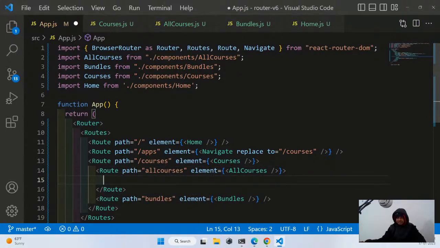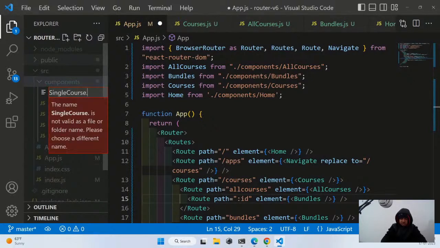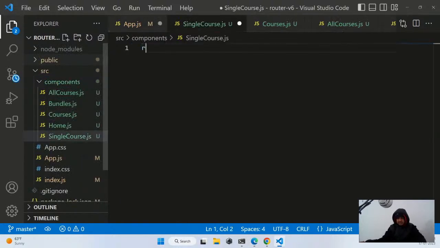And then I will again have a Route. So like this, I have a Route. So this route will be called :id. Okay. And see, it's a wildcard I'm using. So slash courses slash all courses slash id. id is a wildcard, which can be anything. Okay. So one more thing I have to create here, which is like a single post.js and rafc.